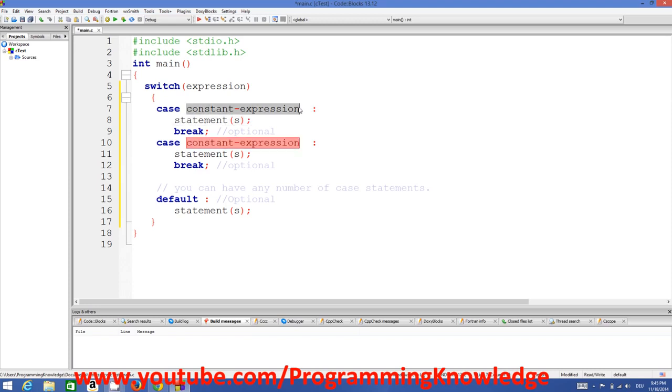I will give you an example. This is just the syntax I want to show you. So case and then comes some condition or constant expression, right? And then comes this colon, and under this case comes the statement or the code which you want to execute here, right?